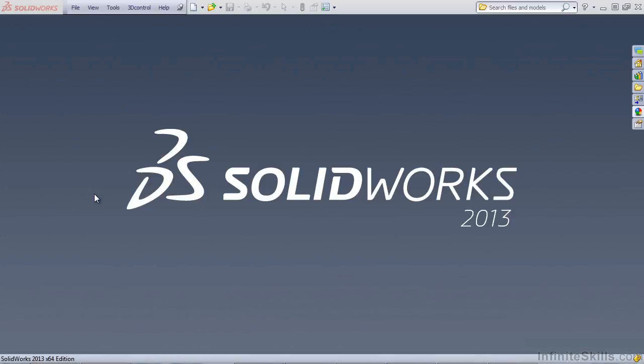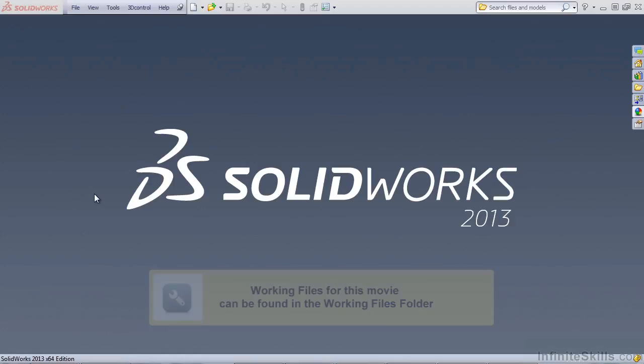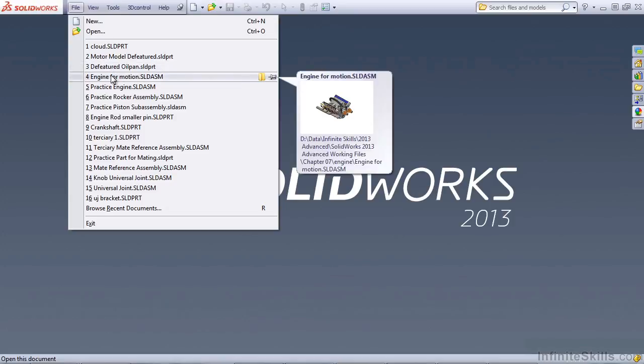This chapter is all about file management. And in this lesson, we're going to start out by taking our familiar engine for motion assembly and doing a few things with it. That file should be on your recent files list. If you just go to the File menu with nothing else open, Engine for Motion is right there.